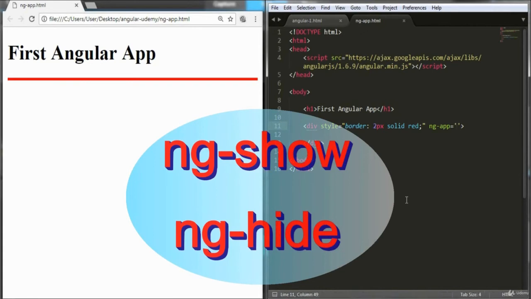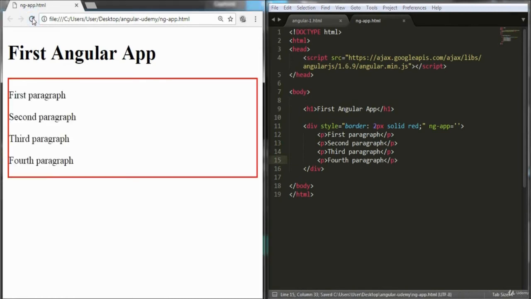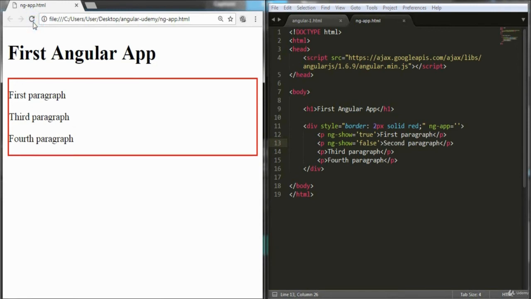ngShow and ngHide directives. Now, inside this app div, create these four paragraphs. Put ngShow equals "true" on the first paragraph, and ngShow equals "false" on the second. What do you expect to happen? Refresh the page. Oh, the first paragraph is still appearing, but the second has disappeared. This leads to the following conclusion. The ngShow directive is responsible for showing and hiding a specific element according to its Boolean value, true or false.